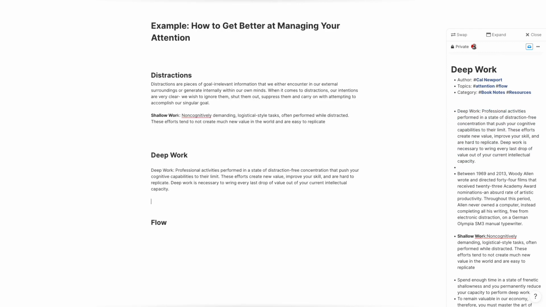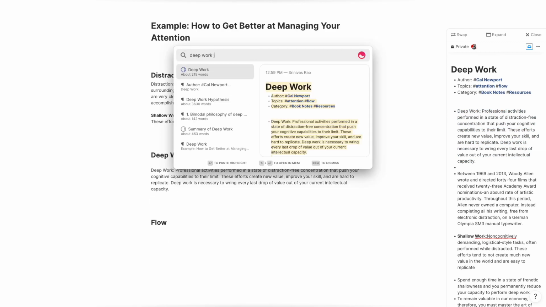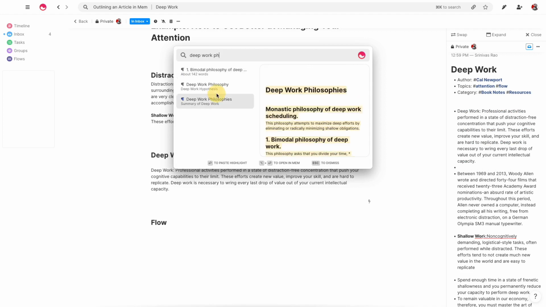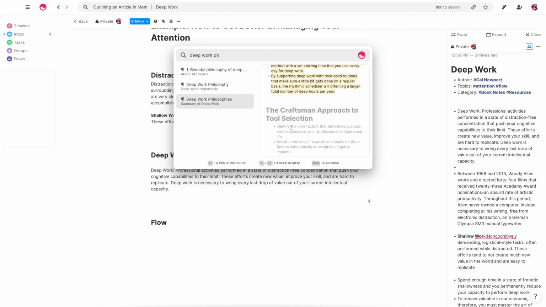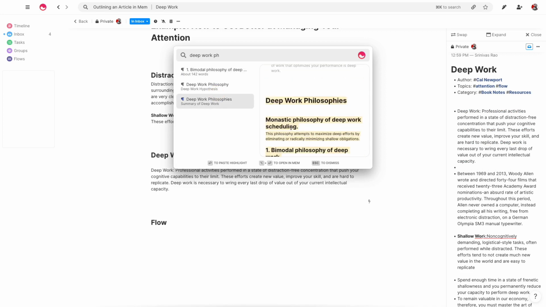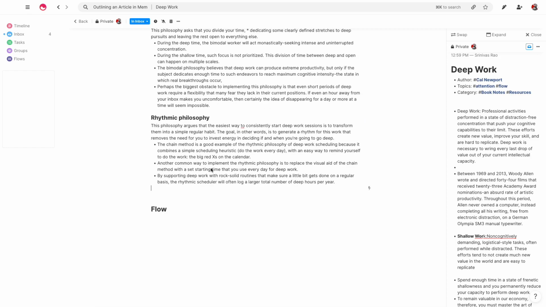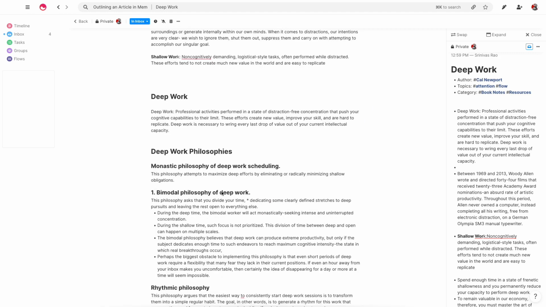The other thing is I know there's something called deep work philosophies, where Cal Newport goes into the deep work philosophies here. You can see here I have all the various philosophies. So I want to go ahead and grab that too. And you can see here that it'll actually give me all of that information just by searching through Mem Spotlight.